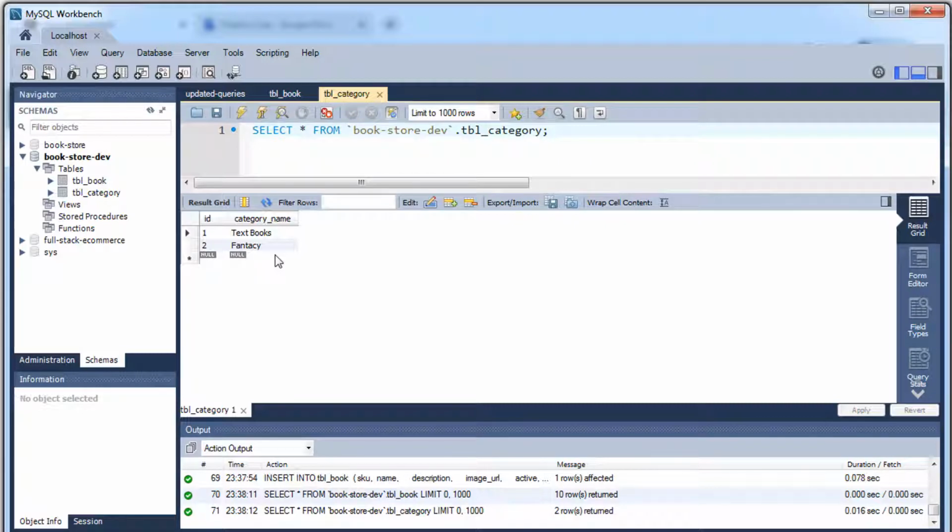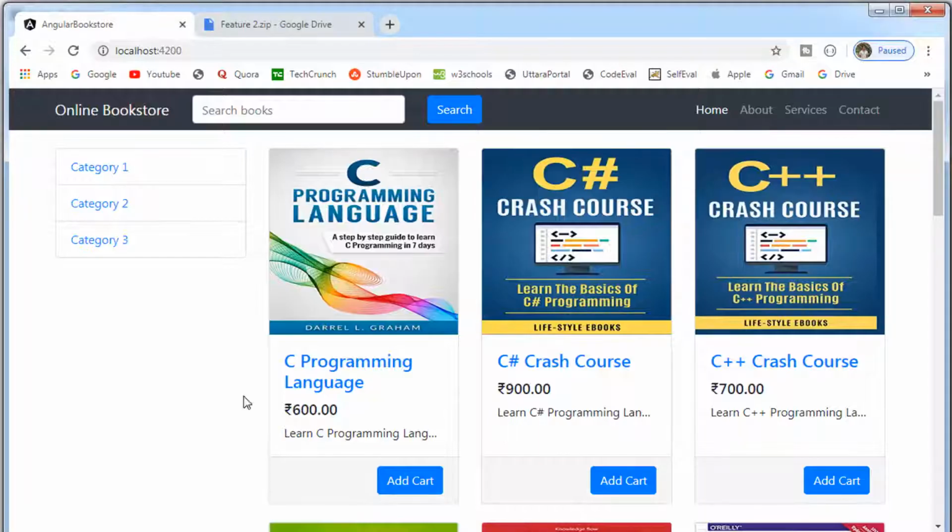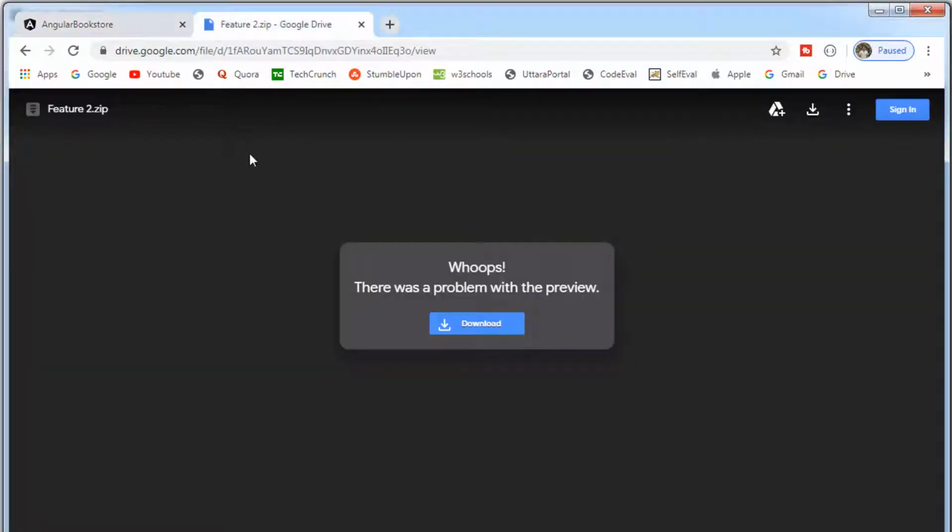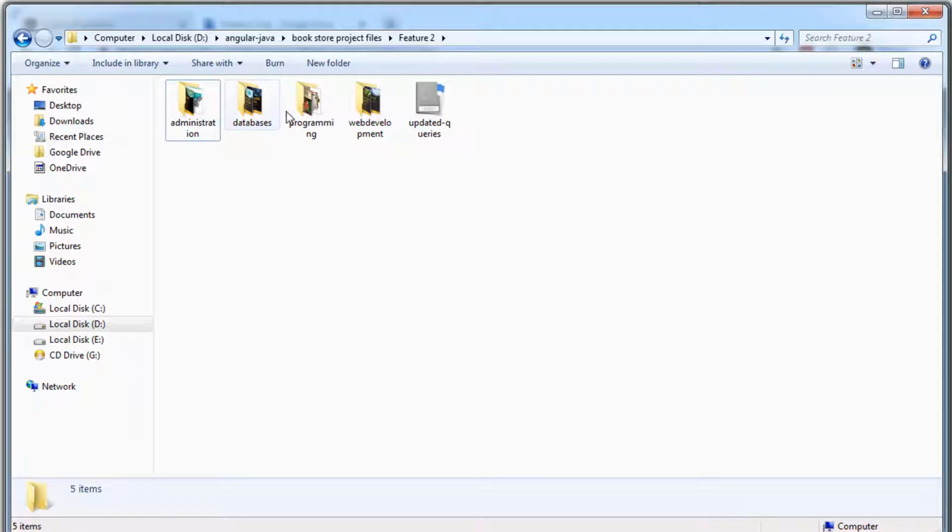Let's open the SQL script file. Let's go to the browser. Let's go to this link. I'll drop a link in the description section of this video. Go ahead and download this. Once you download this, you will get a zip file. Extract the zip file and you will find these files. You will get 4 folders and a SQL script file.